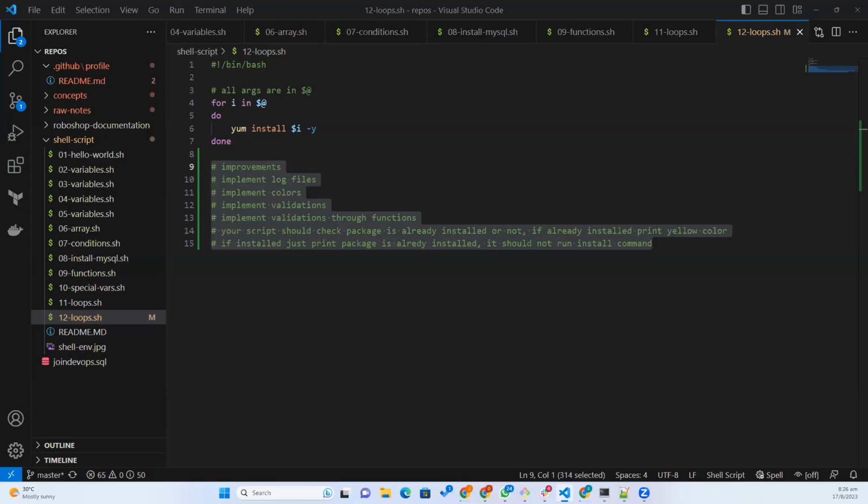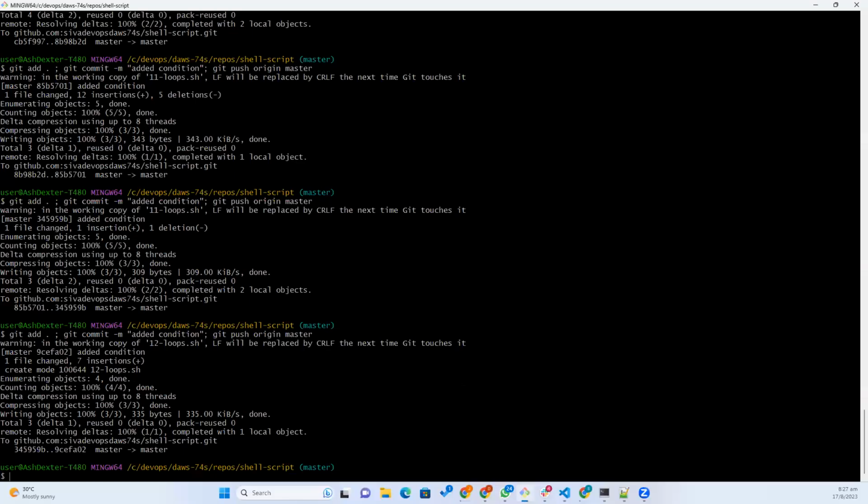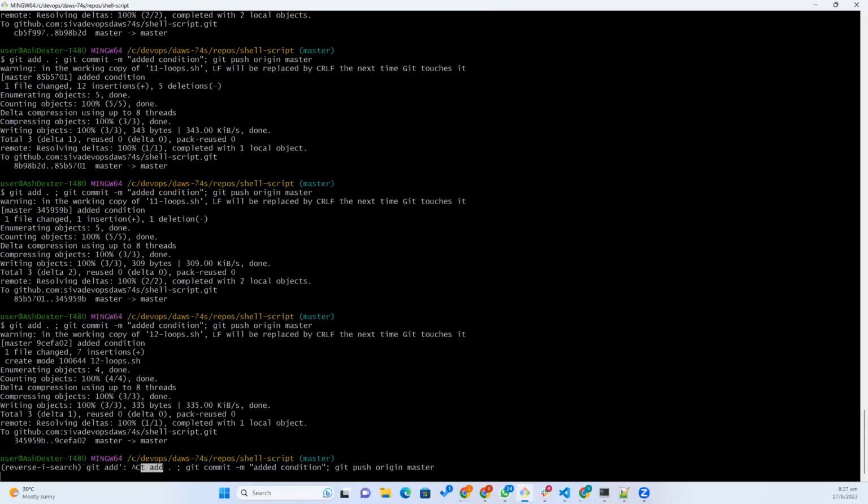Okay, sure. One more thing: you are doing some reverse search in Git. How are you doing that? Just Control R. If I type Control R and git, it will give the latest matching statements.